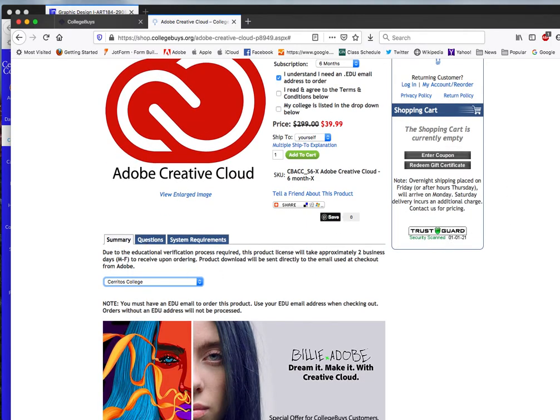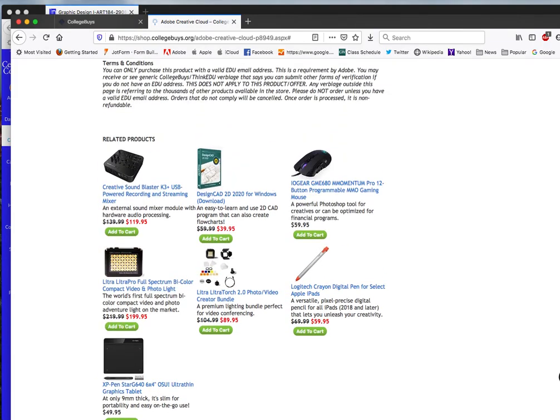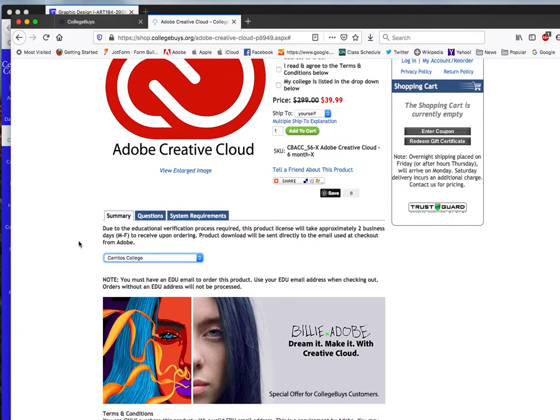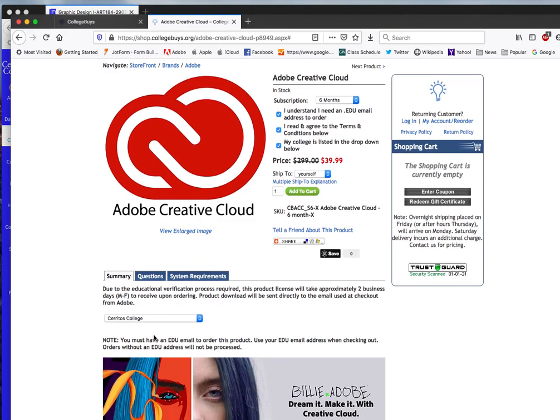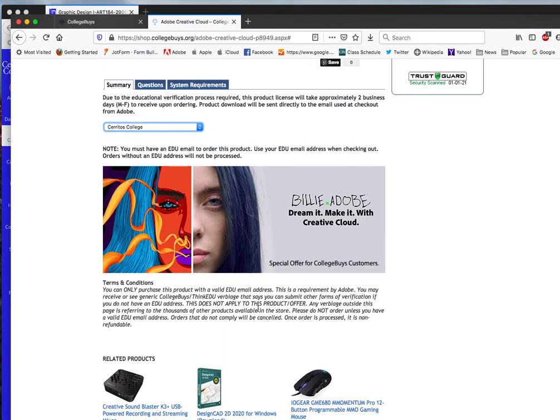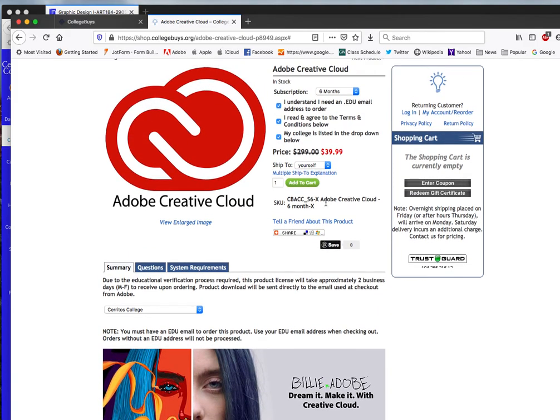I will tell you, some of this stuff does not make sense, terms and conditions. Okay, where do you click? Add to cart? I read and agree. Oh, you have to, okay, you gotta click this. Read and agree. My college is listed, drop down there. Okay. See, I did this like 6 months ago and I forgot all about this. Okay, make sure that's all clicked. Okay, fine, Cerritos College. Fine, see if they'll let me click now. No. Okay, let's add to cart.